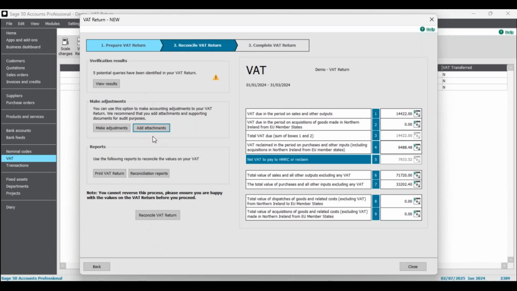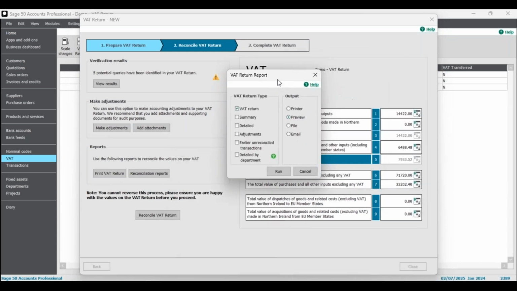You've then got the reports. So when you click on your print VAT return here, it gives you a lot of options. Which reports do you want to see? Again, that Word document, if you create a folder for VAT return, what you could do is select every single report here and click run.